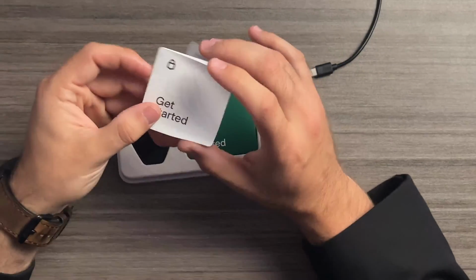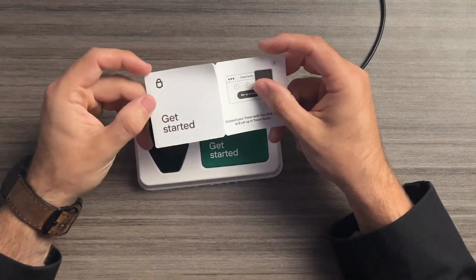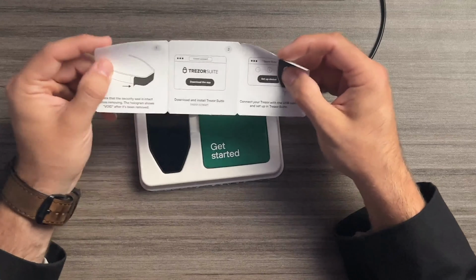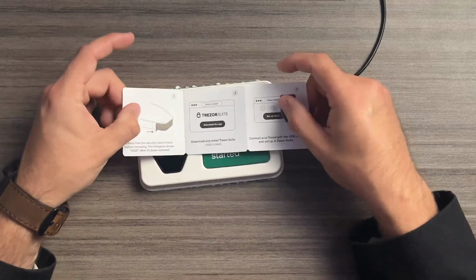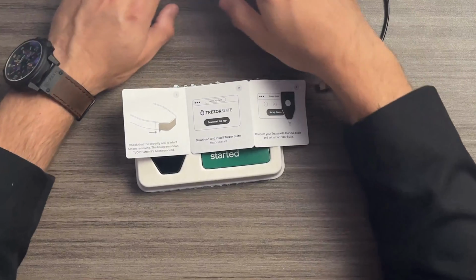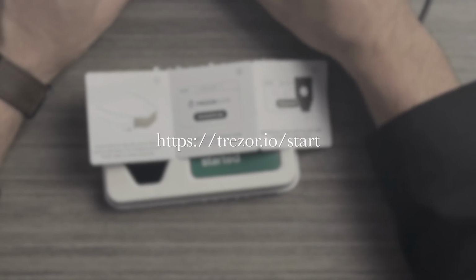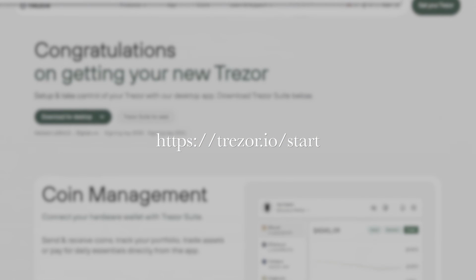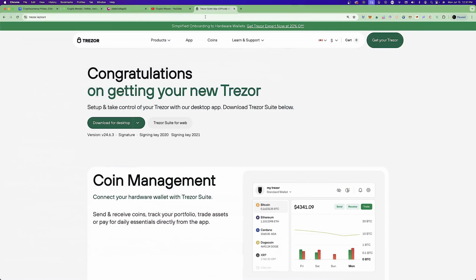Okay, so let's get started. The first thing we're going to want to do is open up the Get Started sheet. It wants us to go to trezor.io/start, so we're going to type that in here. If we go here on the screen, this is what we're going to see.